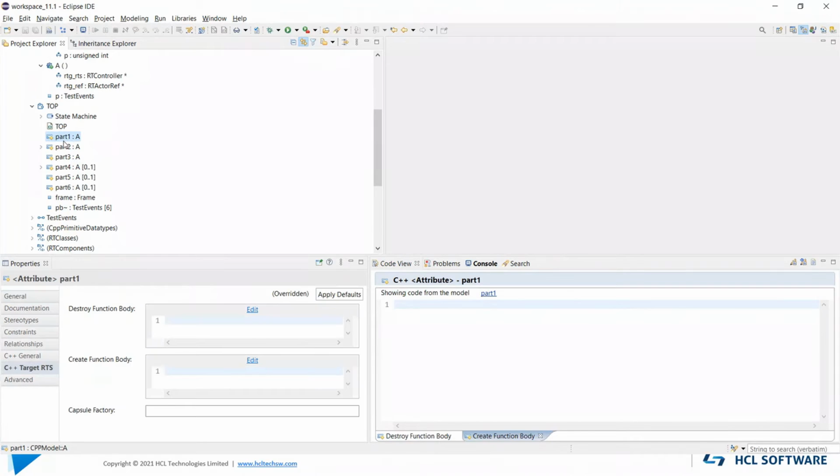So coming to the first capsule part, it doesn't have any function bodies defined. But we see that in the UI, we have these new properties: destroy function, create function body, and the capsule factory. You can add code snippets in the code view as you see here.